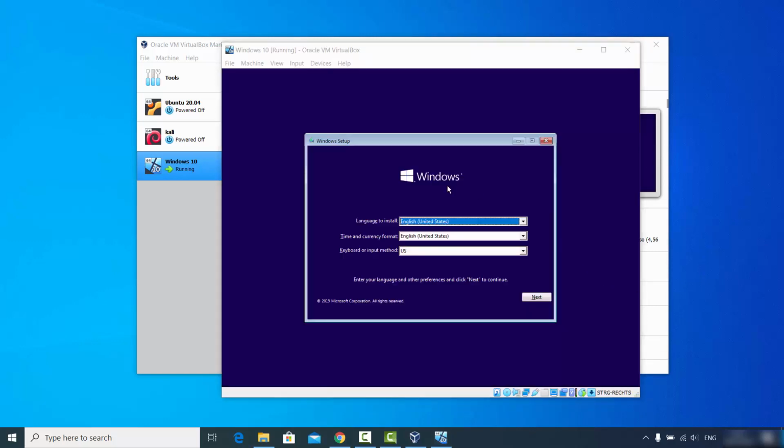So now I can see this window. Here you can choose a language in which you want to install Windows 10. By default it's English United States, so I will leave it as default. Also you can choose the time and currency format. I will leave it as English United States, but you can choose any other time and currency format. And for the keyboard, I'm going to choose the German keyboard because I have the German keyboard layout on my laptop. So let me just choose the German keyboard layout.